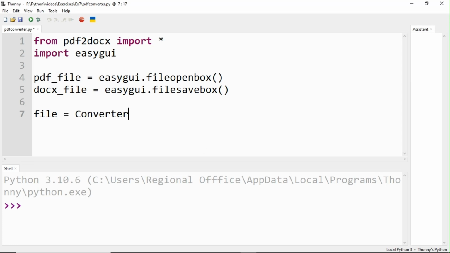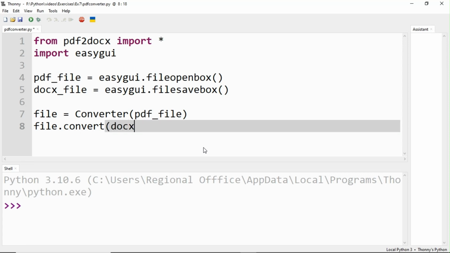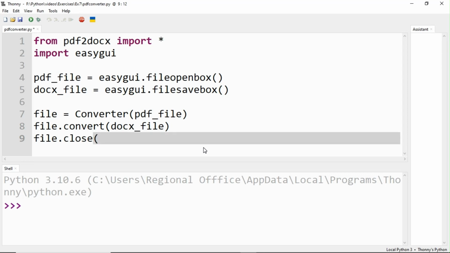Use converter attribute of the module to select the PDF file to convert. Convert the file to Docx file using convert option. Close the file to end the file conversion operation.